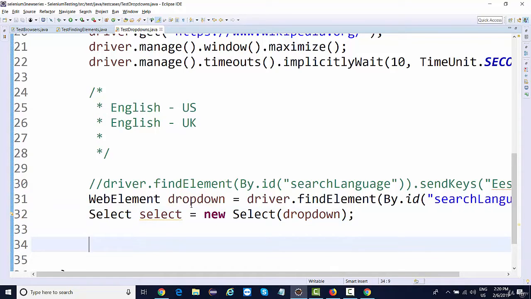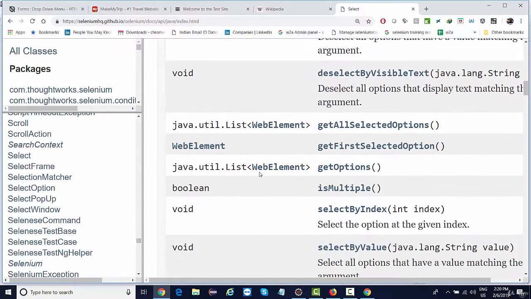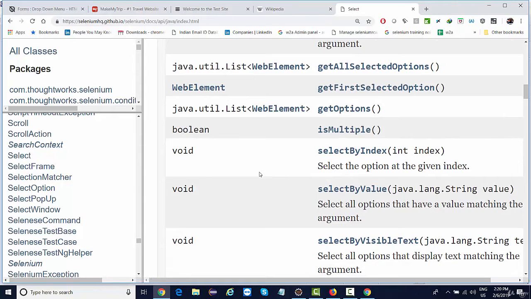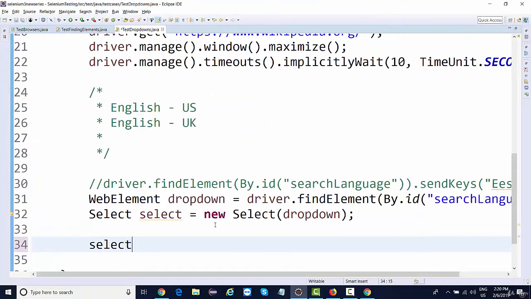So now this Select class belongs to this drop-down list. If you look at the method summary, there are a couple of methods given for selecting and deselecting these options. Options are the values. So you can select an option by visible text. You can say select by visible text, and you need to give the exact text, as ST.